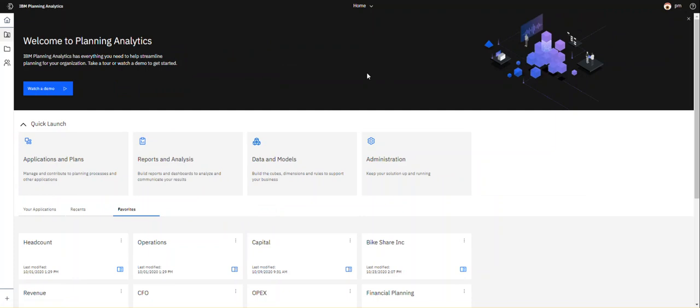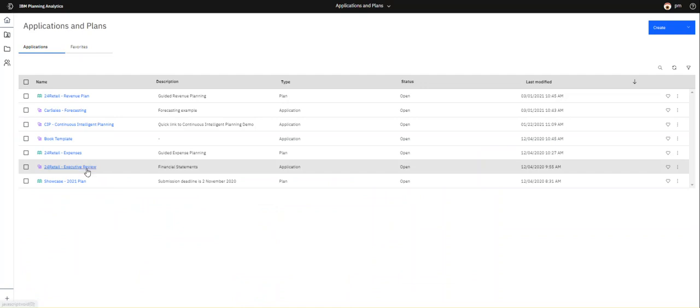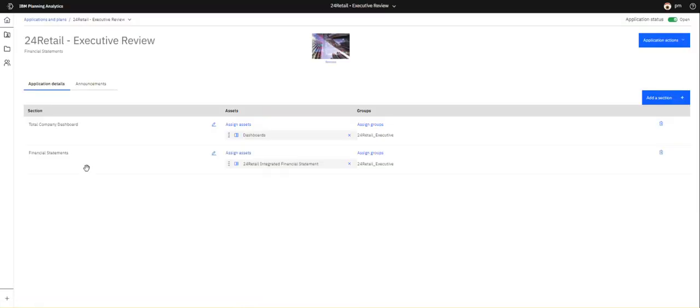One of the newest enhancements in the Planning Analytics Workspace experience are applications and plans, otherwise known as guided planning. For an application example, in this executive review, we can define out our different sections. Within those sections, we can assign assets to that. And if we want a greater detail, we can assign groups to this. So these groups are different from the TM1 groups that you have in your model.